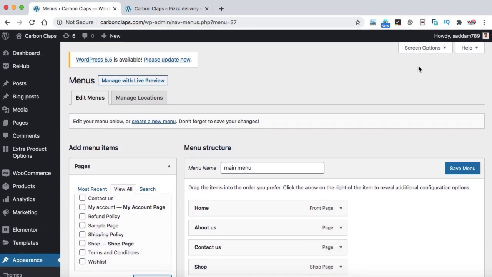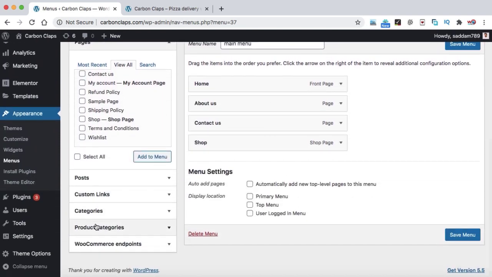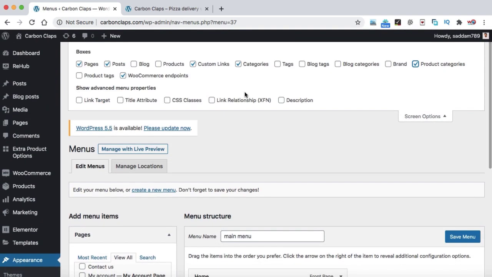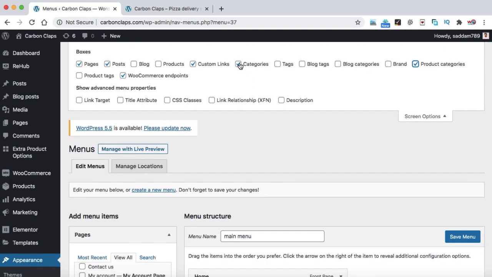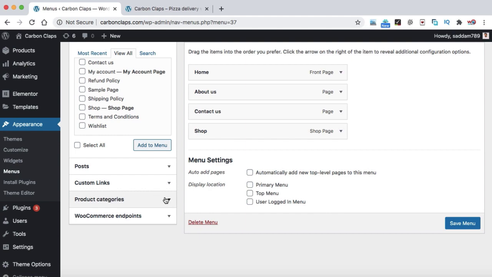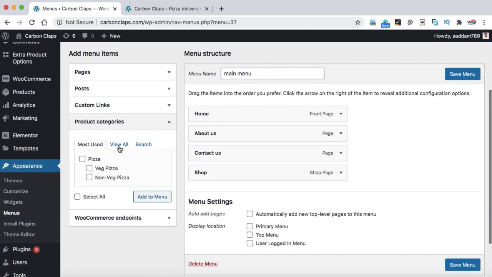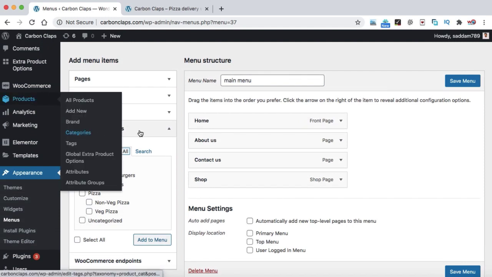Just scroll up and here you can see screen options. Under this option, you will find product categories. Just check it and they will be displayed over here, product categories. In this way, you can also remove all the useless sections that you would not like to display. Let's say we can disable this categories. Product categories are enabled. Now just click on this tab and you will see all the product categories that you have created under the products and then categories section.